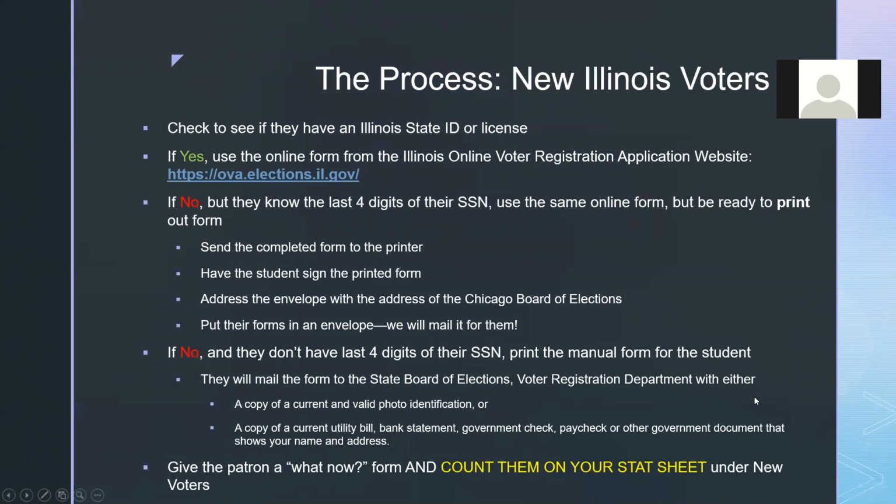We will be sending out an email about how to set the printers up and everything. I know that we had a little bit of trouble with that when we did the registration in the fall, but hopefully those kinks have been worked out. You'll put those forms in an envelope, address it to the Chicago Board of Elections, and we will mail it for them. I'll also be getting stamps and envelopes out to everyone who is leading a registration.